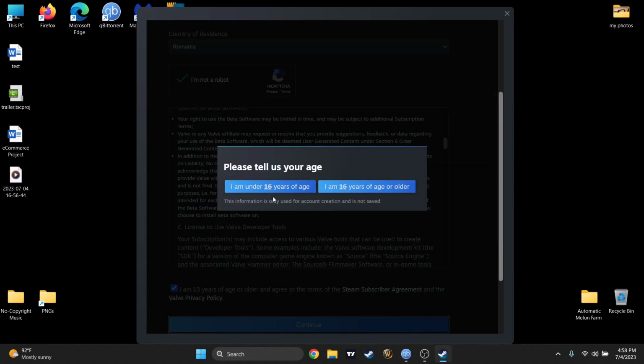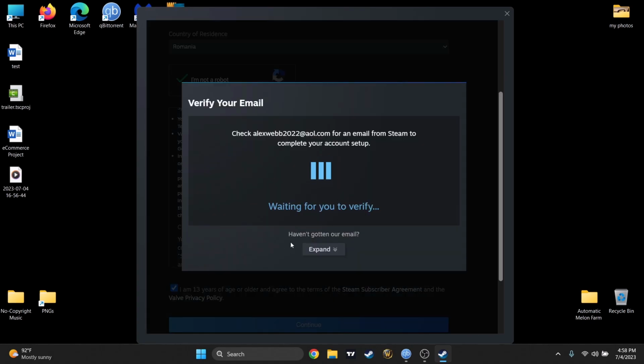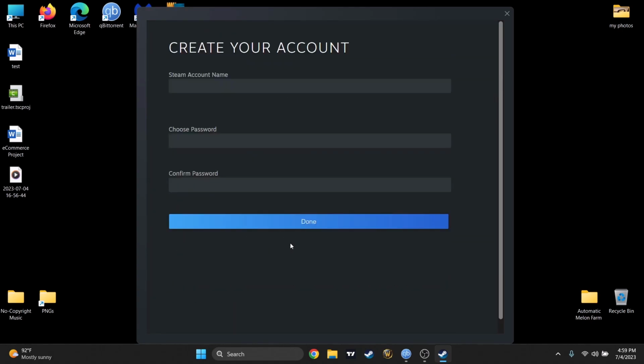I will select that I am older than 16 years old, and they will have to verify this. Let me get on my email address on the phone to see. I may have to get a code from that one. Where are the emails? Here, AOL selected. And I will press on my phone on verify my email address. Email verified. All right, it's great.